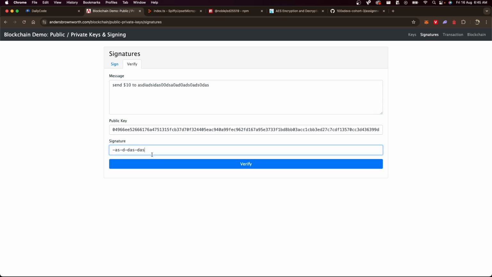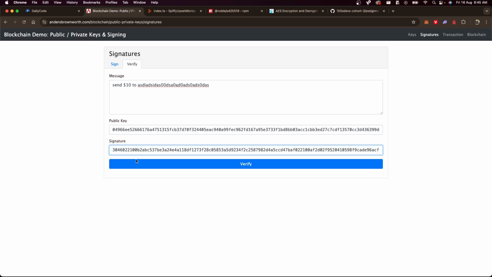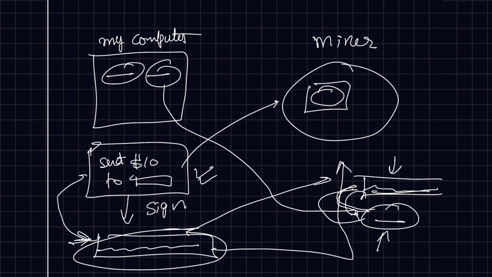If the signature is incorrect and I verify, the miner will reject it. The miner will be like, Harkirat has not approved this message. This signature is incorrect. So I need to make sure the signature that I'm sending to the blockchain is a valid signature. It indeed signs this specific message.